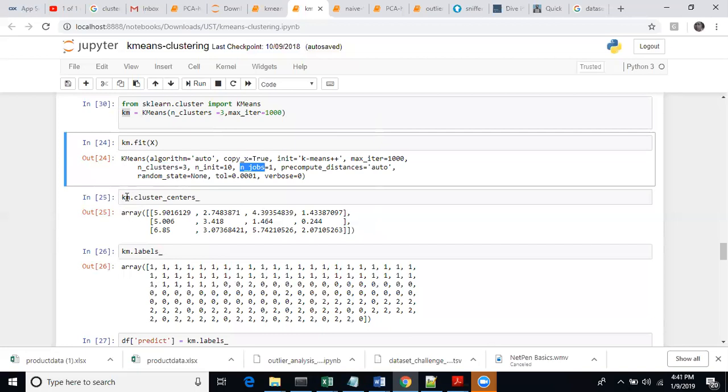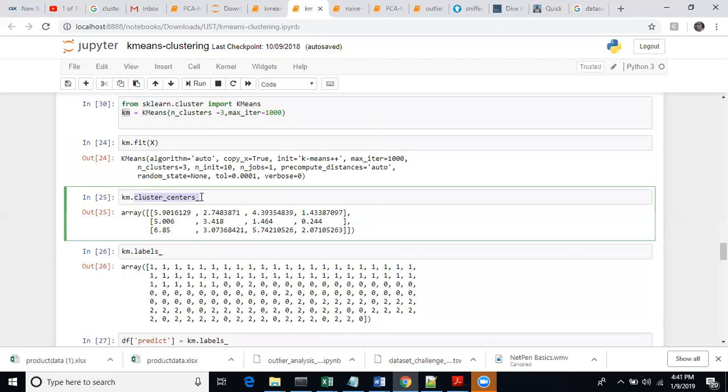Your clustering is done. Then how can you see the centers? cluster_centers_ is the variable that will give you the centers. You have to put km dot, km is that object, right? So this will give you the 3 centers. What does the centers look like? 4 columns and 3 rows. 3 rows indicate 3 centers, and 4 columns because you have 4 features.